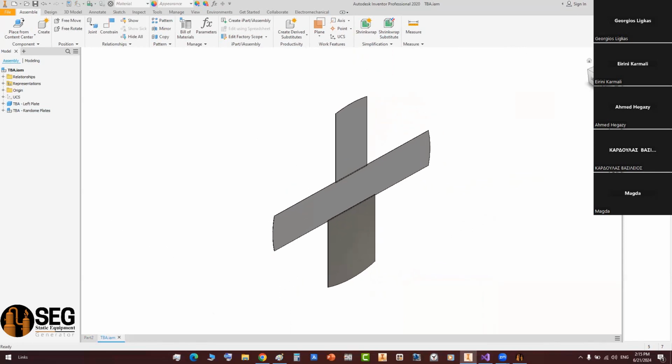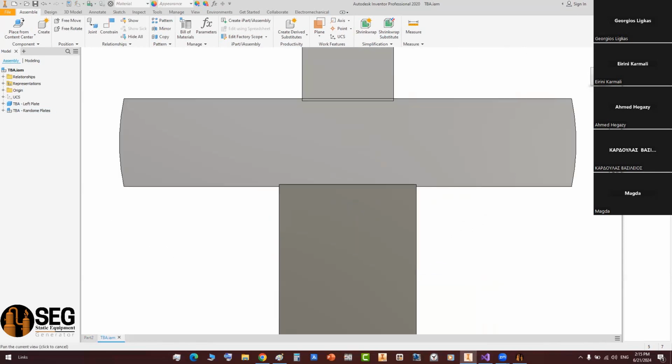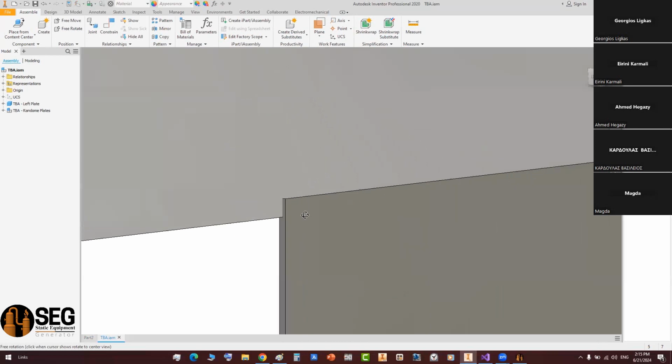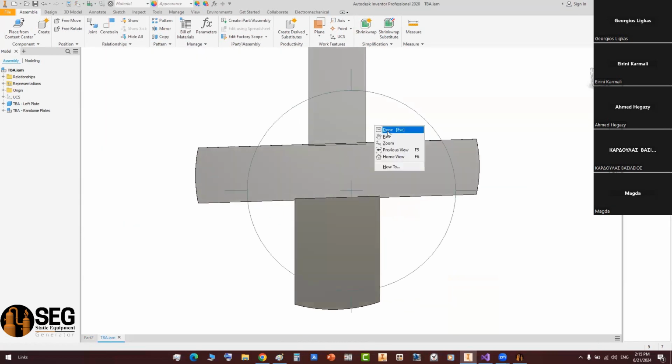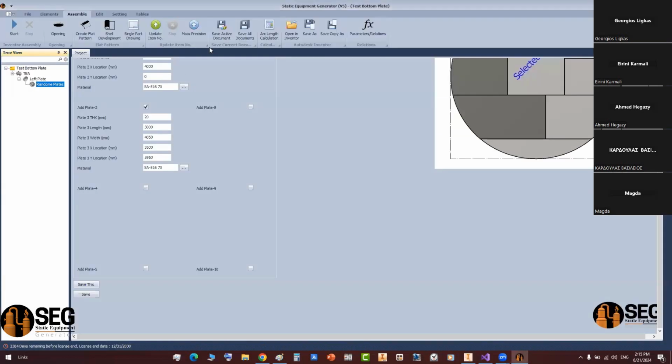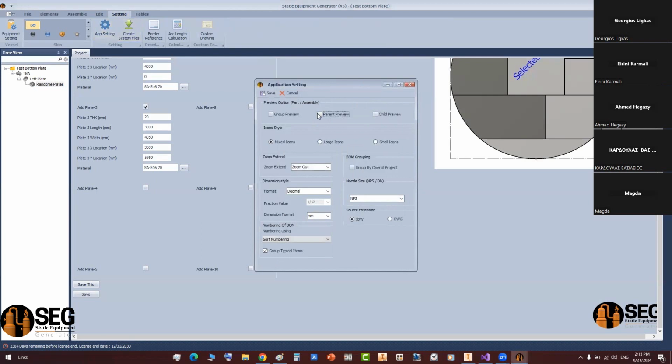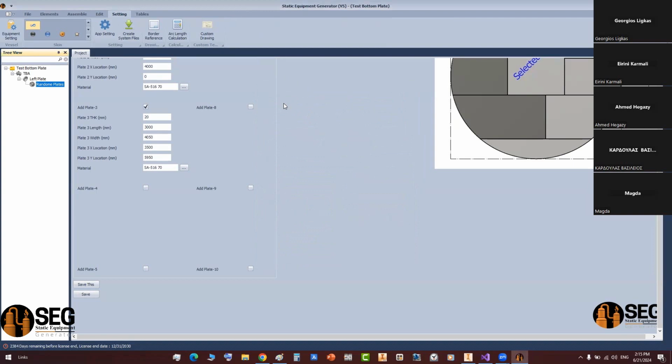Now here we have that arrangement. As you can see here, this plate thickness is 10 millimeters. So we have those 3 plates. Now let's check the setting tab, and from the app setting, we will select the parent preview and the child preview. Those options will give you the ability to make a rendering for all children during creation and for all parents during creation. And now let's click save.